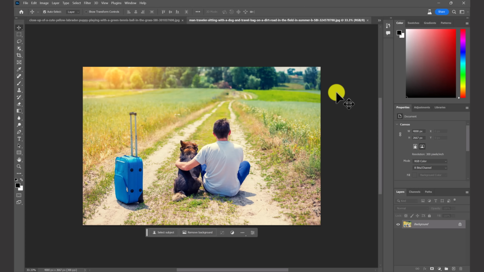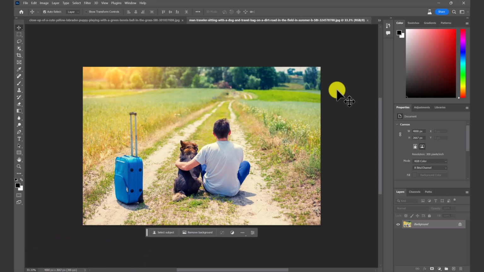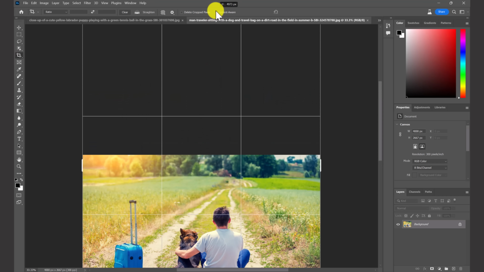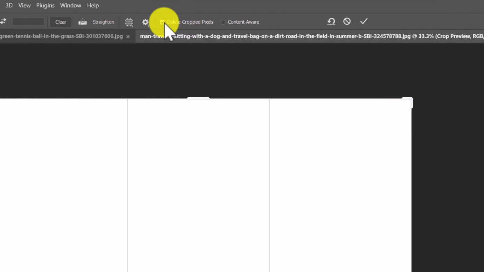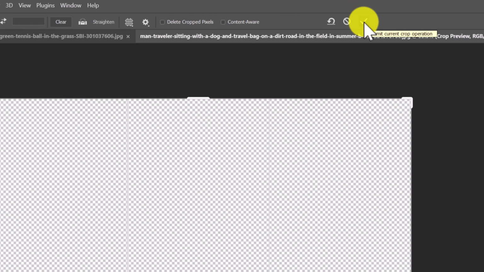Okay, guys, and the last thing I want to show you, this is my favorite part about this tool. It is how we can extend images artificially. So here we have an image of this man and his dog, and I'm going to show you how we can use the AI tool to extend this and fill it in for us. You're going to click on the crop tool, first of all. So I want to extend this upwards like this. Make sure that delete cropped pixels is unchecked and then click the check mark.